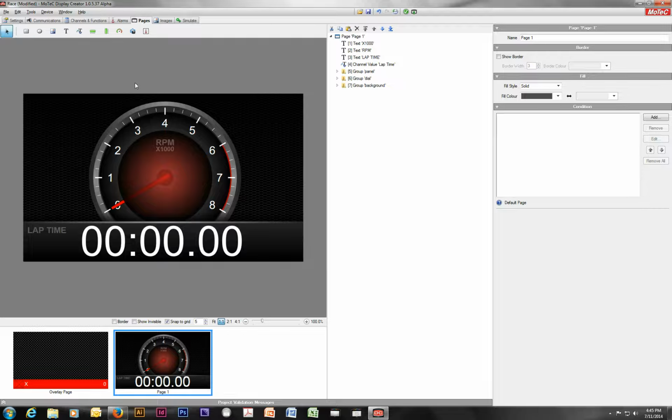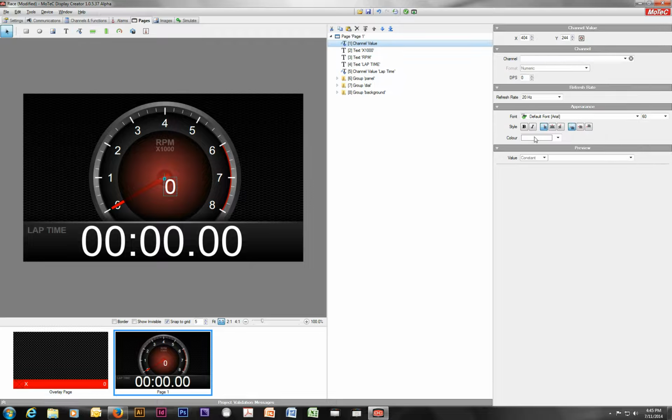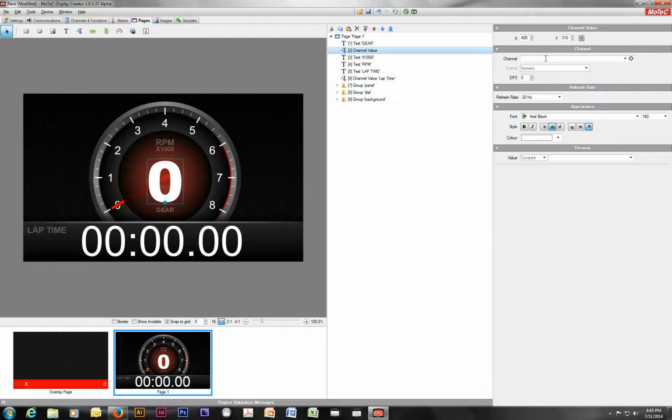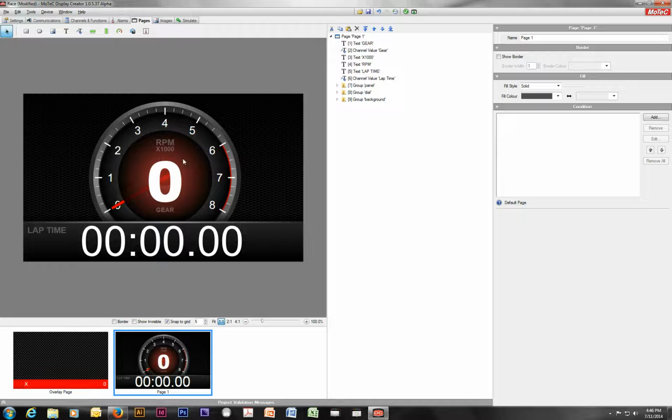Next I want to put a gear. Let's go with that. Center. I'm going to go with an Arial Black, which is still a ticked font. I'm going to go 160 point. Control copy, control paste. I'll pull that down here just to do my label. Gear. Did I assign? I haven't assigned, see? Got to do that. Make that gear. Alright. So now I've got my gear, I've got my RPM, I've got my lap time.